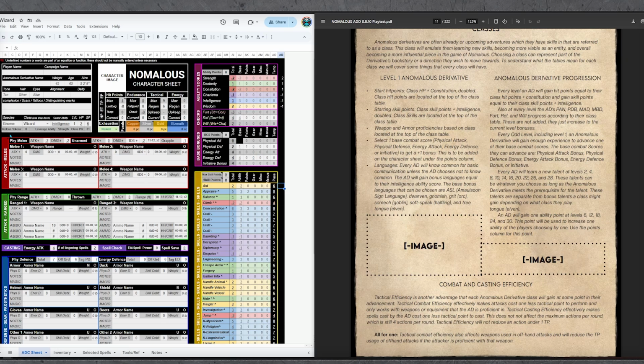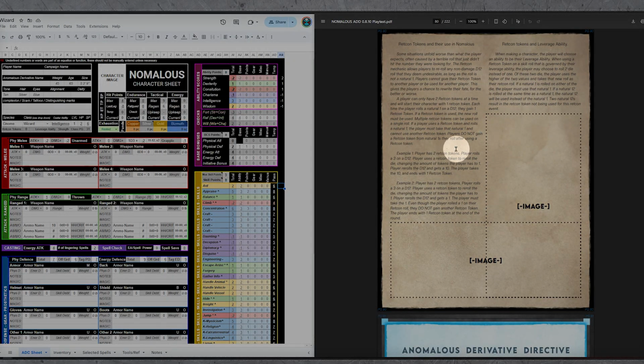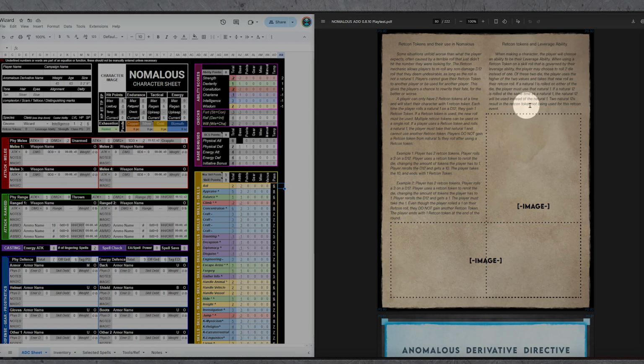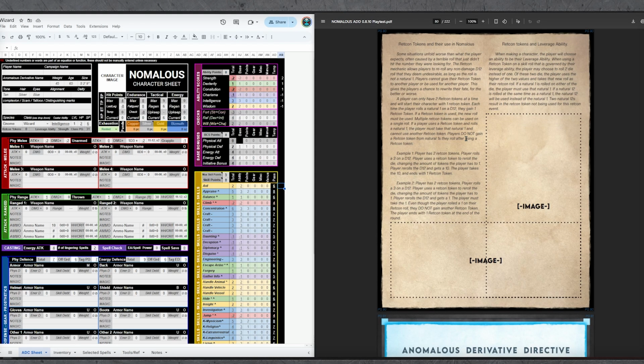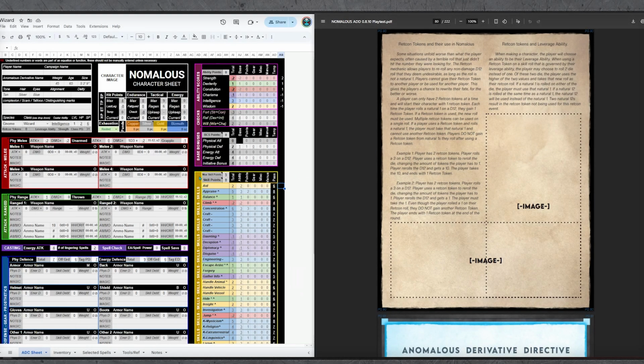So the last one that we're going to be doing is the retcon tokens and how they're used. So these are basically reroll tokens. Boiled down to it, that's what they are. So we're going to choose a retcon leverage ability. If we use a retcon token on a roll that uses that ability, we will get a little bit of a bonus here, like it explains.